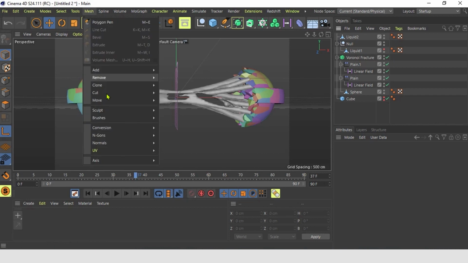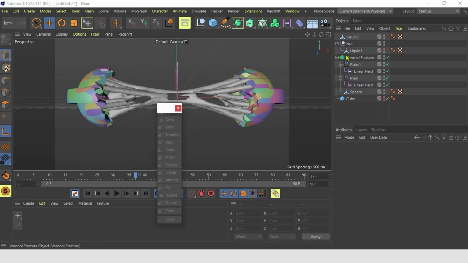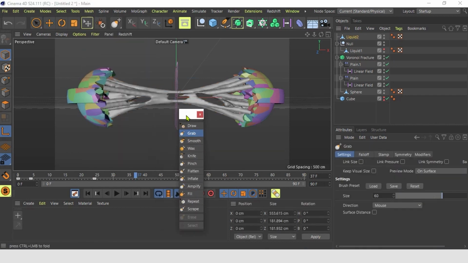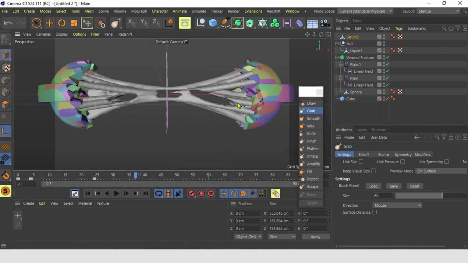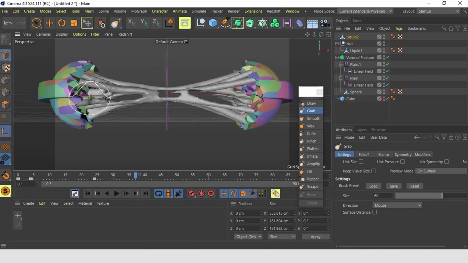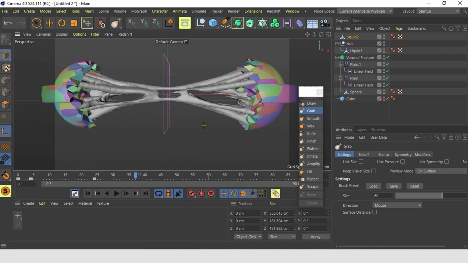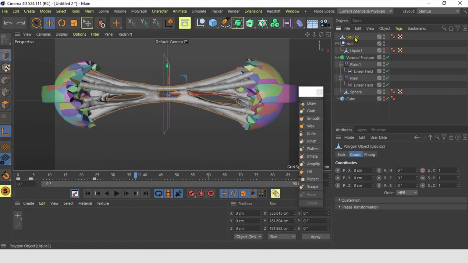Go to mesh and in brushes tool select grab and change the size and proportions of a hole like this. Think about how it looks when it is stretched like this. Let's change the shapes little by little like this. Move the liquid 2 inside the null.